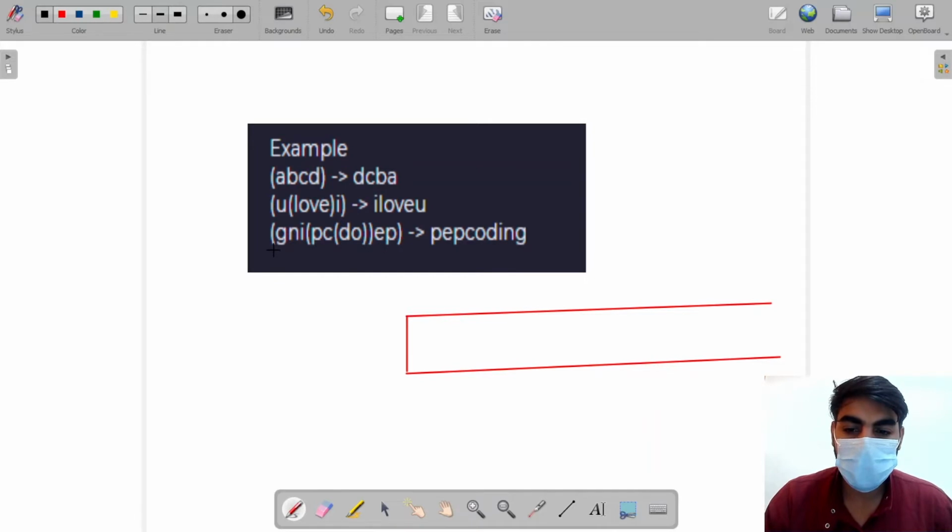We start pushing: firstly this one, then this, then this, then this one, then P, C, then opening bracket, then D, then O. Then this first closing bracket comes, and we start popping out until we get the first opening bracket from the top. Okay, so what we have to do is reverse the innermost parentheses.